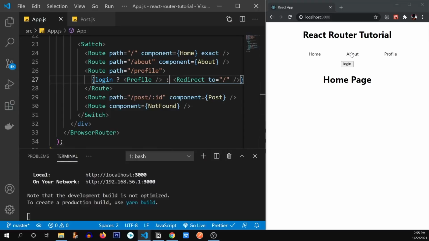All right, let's try clicking on our profile page. Let me go to about page and let's click on profile page. You can see we have been redirected to home page. We can't access the profile page now, but the moment we press login and let's go to profile page now, we're able to access the profile page. So it has become a protected route for our app. If I'm inside of this profile page and if I press logout, let's see what happens. It's gonna redirect us back to the home page.